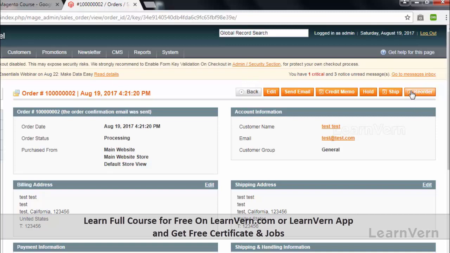Now if you click on reorder, it will create a duplicate order with the same details. You can hold the order, create a credit memo, which we are going to see. You can send another email, and what we are going to do is ship the order.